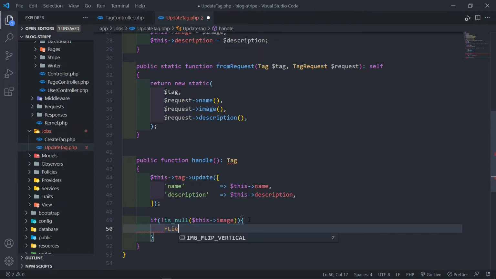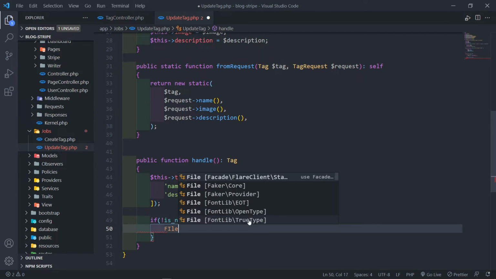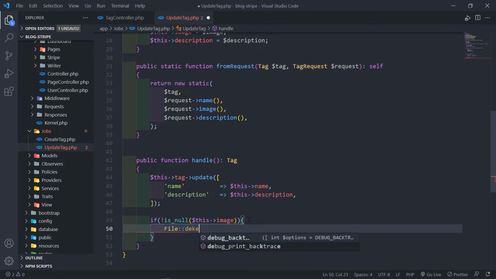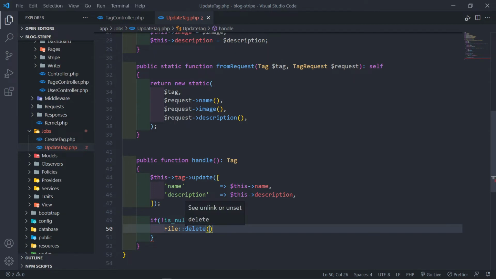So what I want to do is delete the old image. Let me just, if I can type. I'm going to call a file delete. Now the file delete will delete an image. This is just a facade helper to be able to delete files.